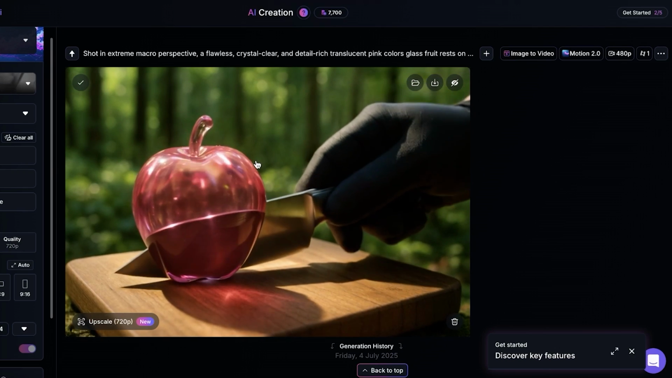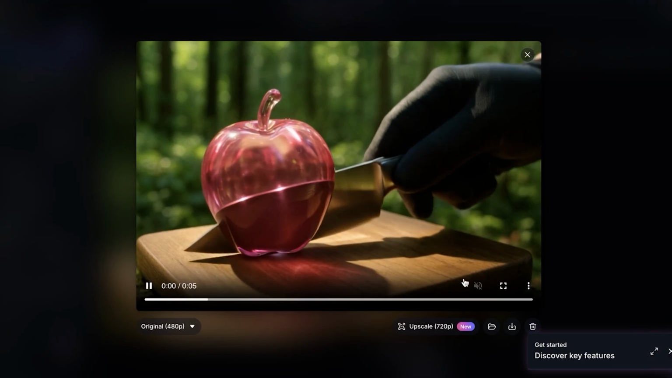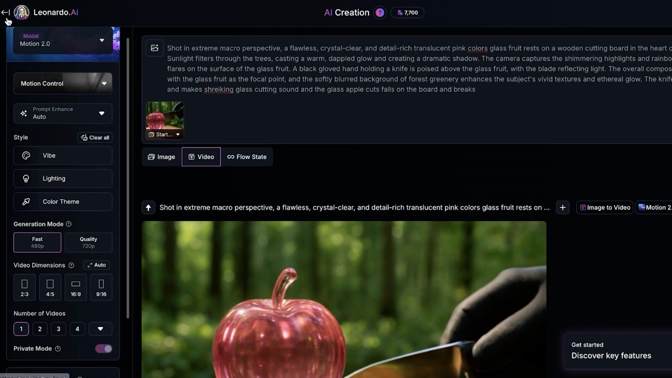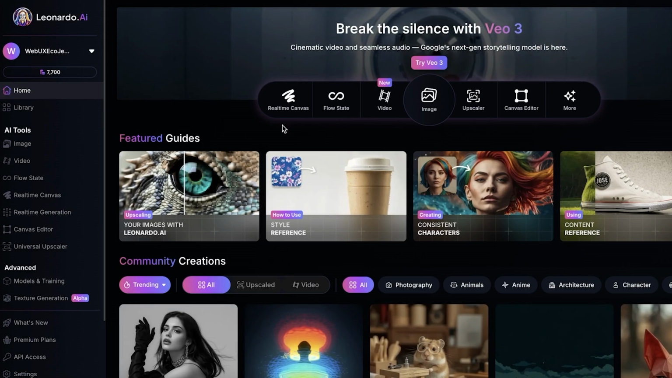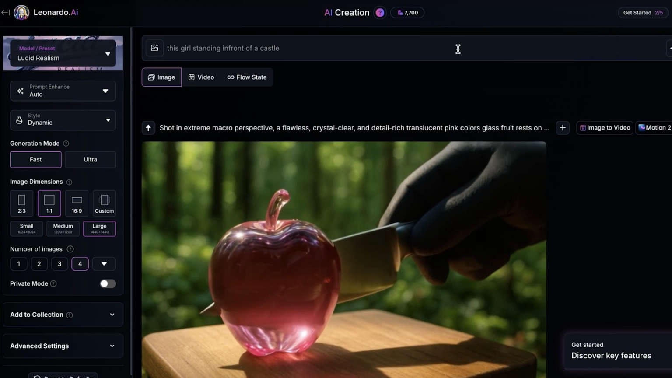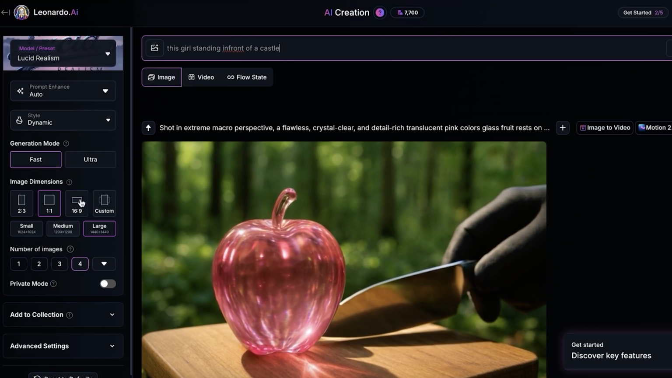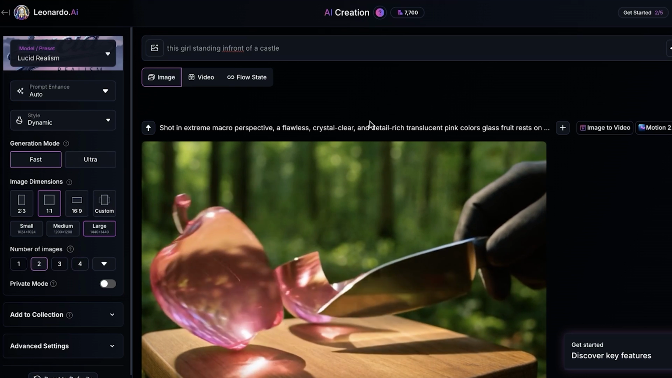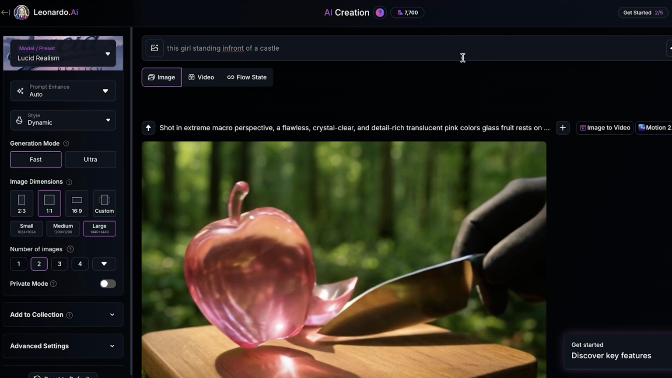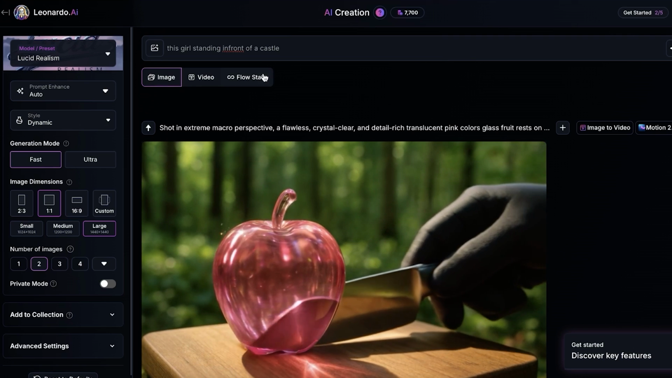And you guys can see that the apple is cutting. It looks really nice, and it is a really nice little video. Now you can even go back into Leonardo AI, and if you go into image over here and choose lucid realism, you're able to create images instead of videos if you want, and that just allows you to have further customization of how you want the video to look. And just like so, you're able to create amazing free ASMR videos.